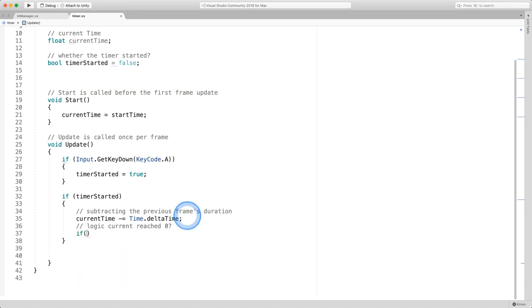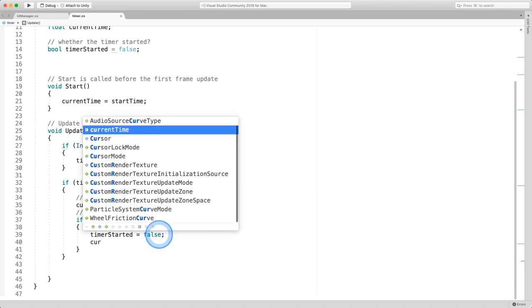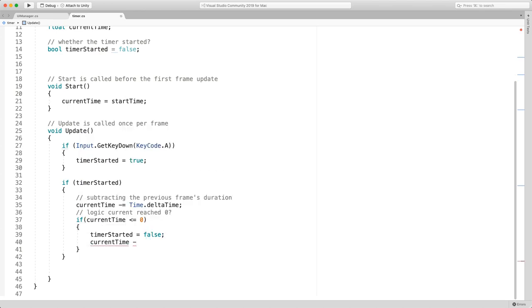So that logic is if our current time is less than or equal to zero, we want to do something. In that case, if we've reached zero, then number one, we want to stop the timer. I'm going to say this is false. And then we just want to set our current time to be zero.